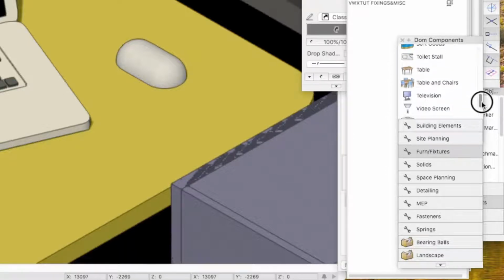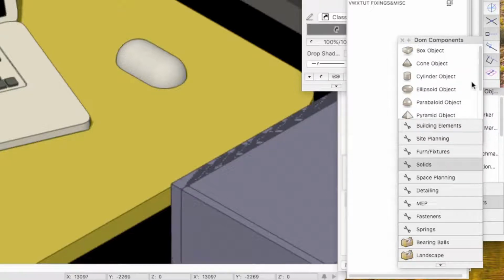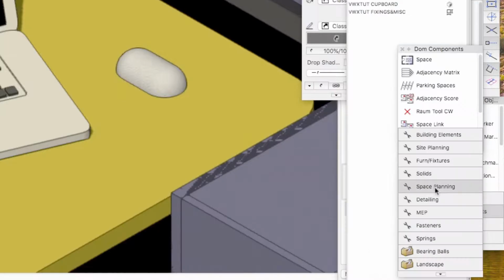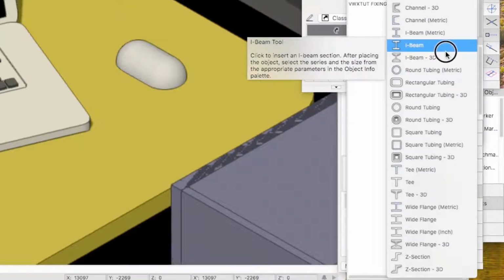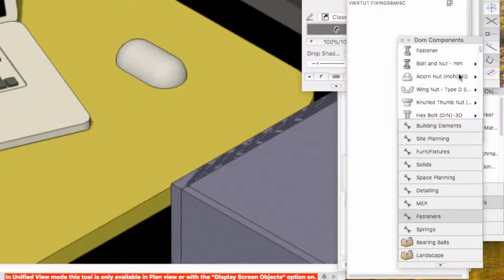soft goods, which will make a curtain, and workstations. Solids rather duplicates the available tools in the 3D Tools menu. Space planning. Detailing has angles and a whole range of other steel sections nested underneath that. MEP, mostly 2D objects. Fasteners. So here we have bolts and nuts and screws.